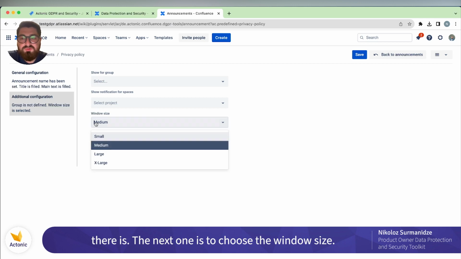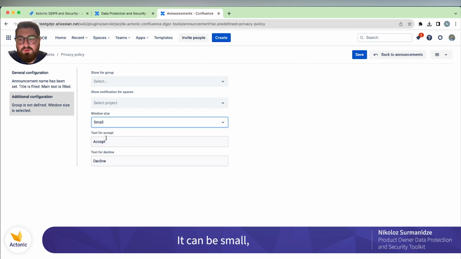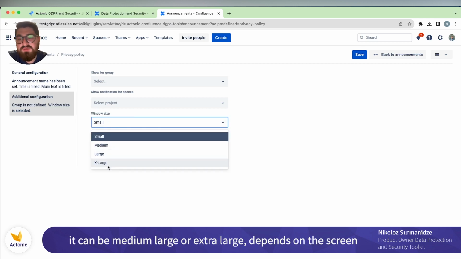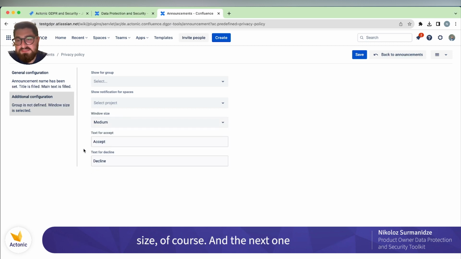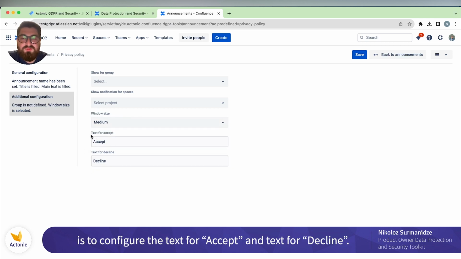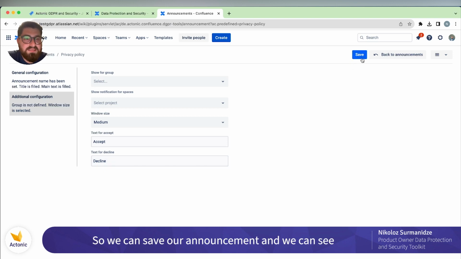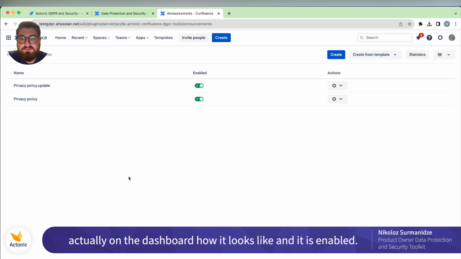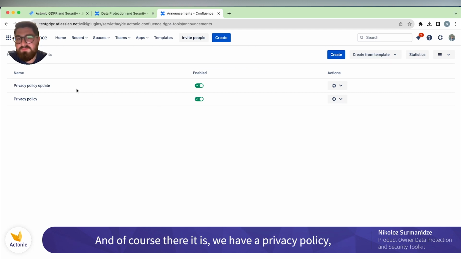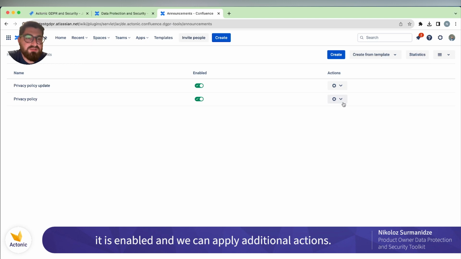The next one is to choose the window size. It can be small, medium, large, or extra large, depending on the screen size, of course. And the next one is to configure the text for accept and the text for decline. Right now it is written as accept and decline. So we can save our announcement, and you can see on the dashboard how it looks, and it is enabled. We have the privacy policy, it is enabled, and we can apply additional actions.